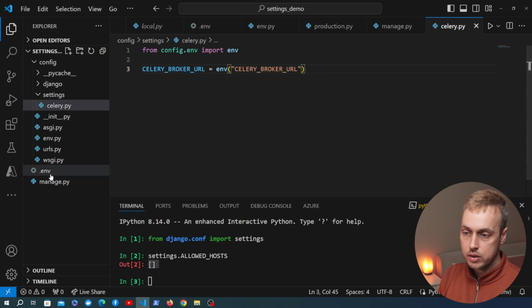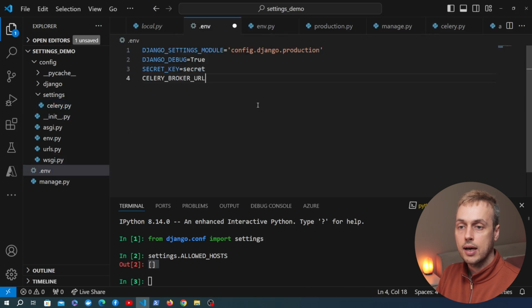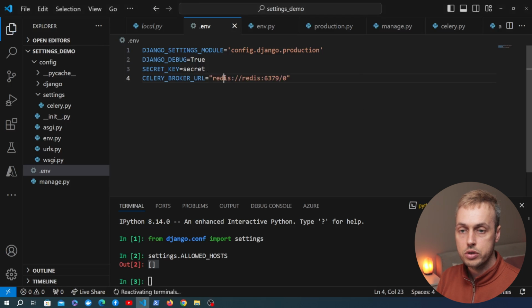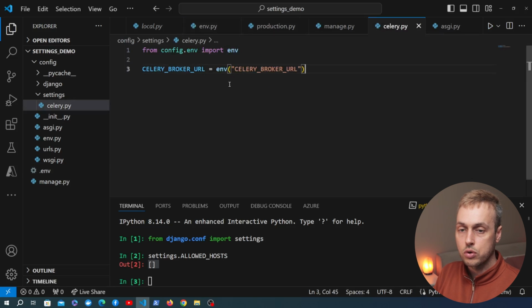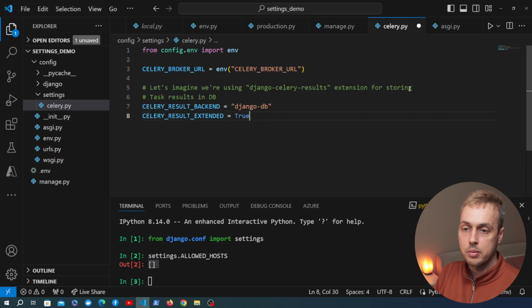So our .env file should contain this value. I'm going to add a dummy URL here. And I'm going to set it to this URL. So we're using the Redis protocol and we're connecting to Redis on port 6379. And this is going to be our Celery broker URL. So let's close the .env file. And I'm going to paste in a couple of extra settings.